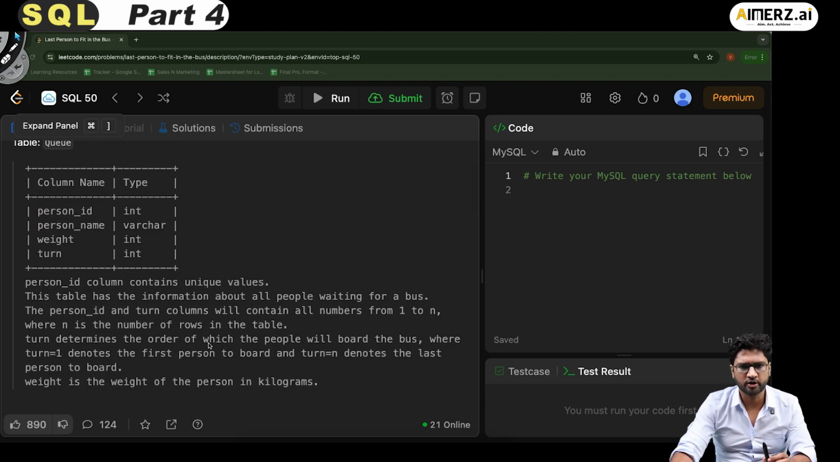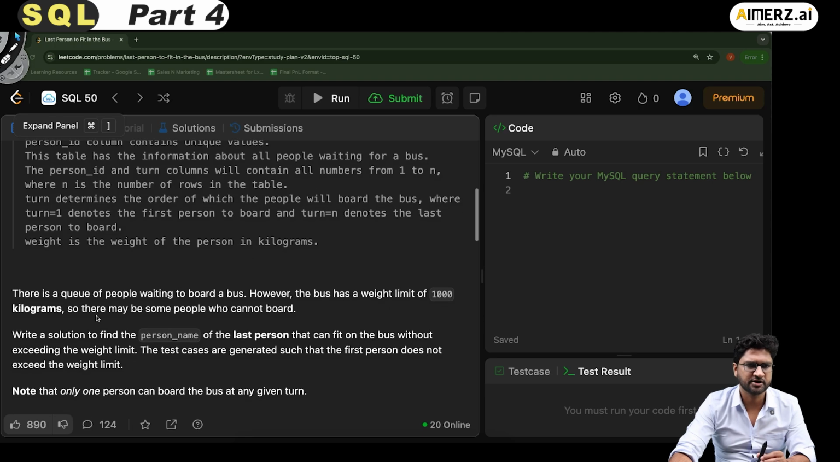The turn determines the order in which the people will board the bus, where turn equal to 1 denotes the first person to board and turn equal to n denotes the last person to board. Weight is the weight of the person in kilograms. There is a queue of people waiting to board a bus. However, the bus has a weight limit of 1000 kilograms, so there may be some people who cannot board.